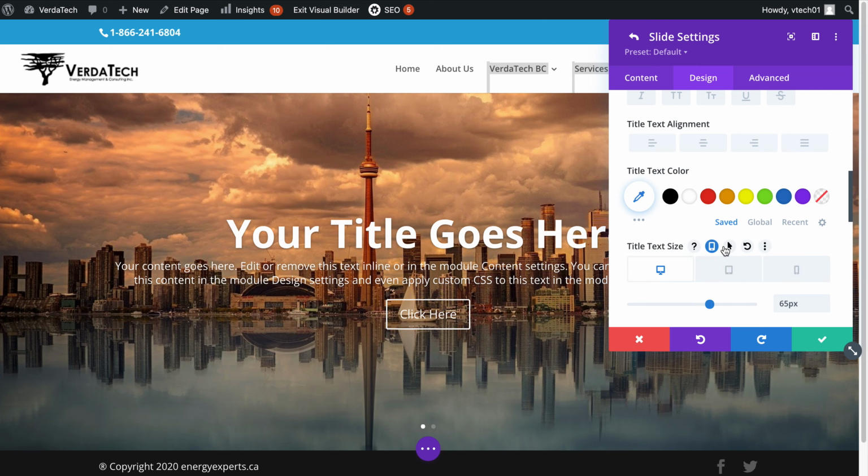screens. So let's go here to the screen look view. Here's our desktop. Here's our tablet view.